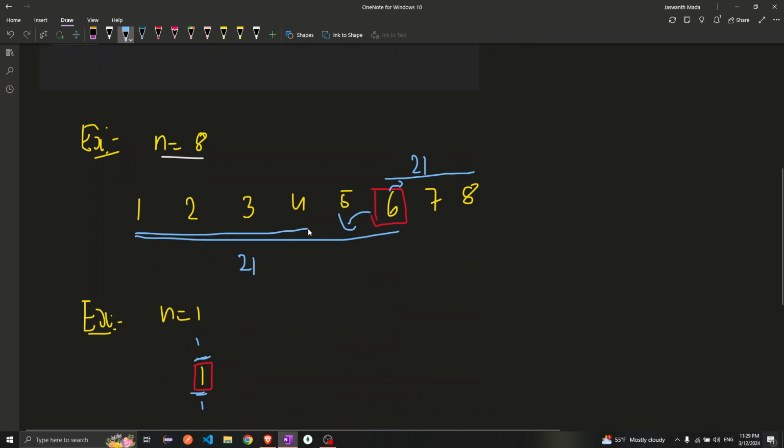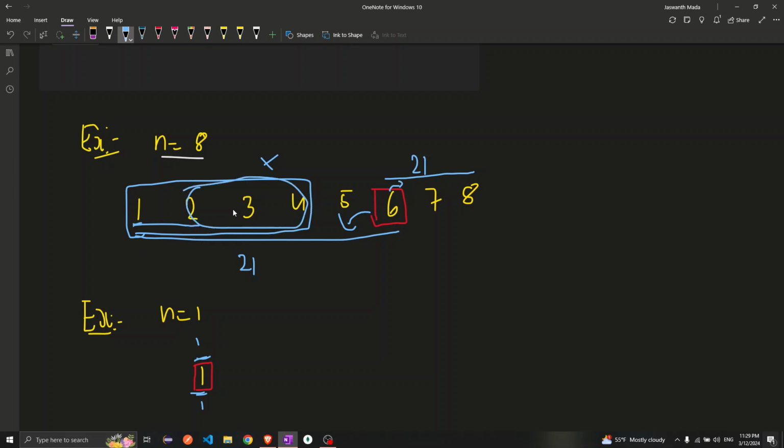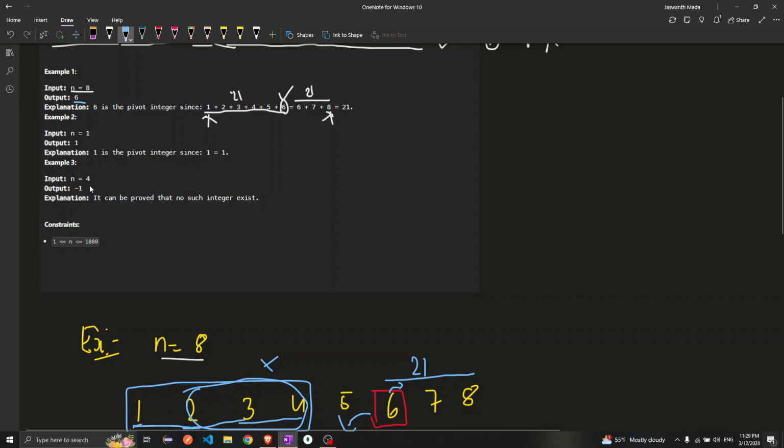If you only take 4, there will be no pivot, because the sum till 1 is 1, and the remaining sum is 1 plus 2 plus 3 plus 4, which is 10, right? And the sum till 2 is 1 plus 2, 3, and the remaining sum is 2 plus 3, 5, 5 plus 4, 9. This is 3 and this is 9. And when you take 1 plus 2 plus 3, it is 6, and this sum is 7, right? And when you take everything, the sum will be 10 and this will be 4. So there is no pivot when n equals 4. So we have to return -1.